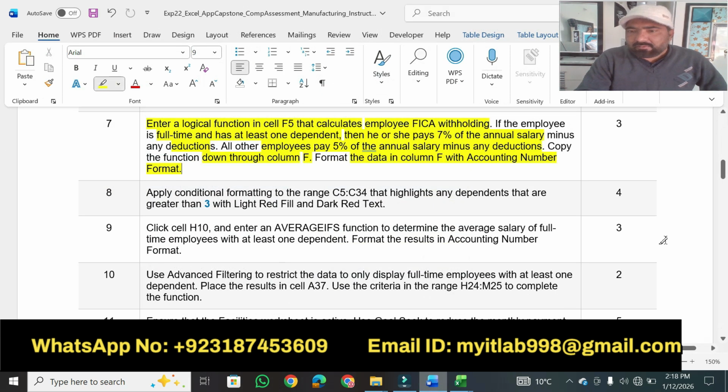So question number 7 is done, and we have earned 3 marks from there. In question number 7, we have to enter a logical function in cell F5 that calculates employee FICA withholding. If the employee is full-time and has at least one dependent, then he or she pays 7% of annual salary minus any deduction. All other employees pay 5% of annual salary minus any deduction.